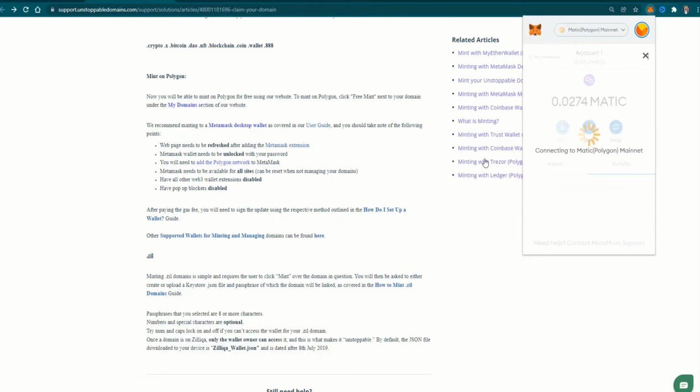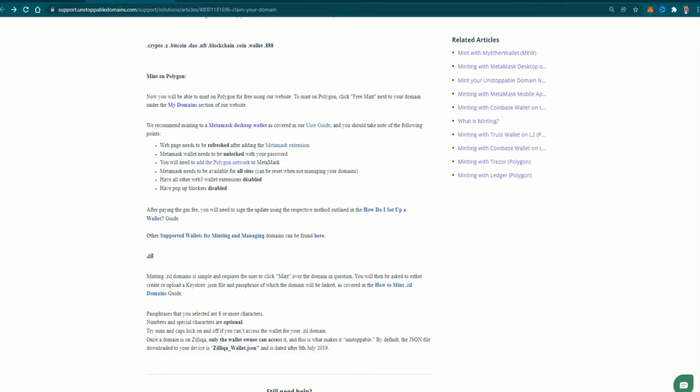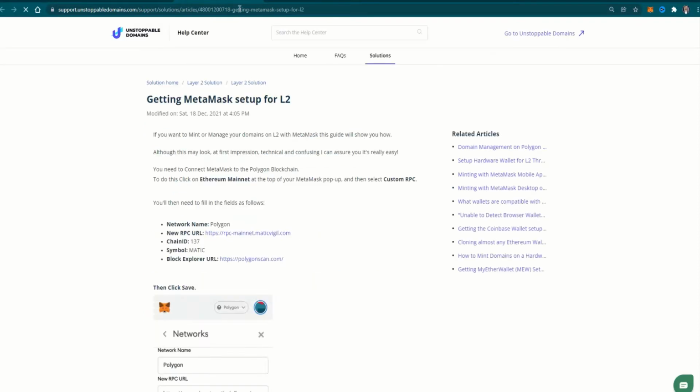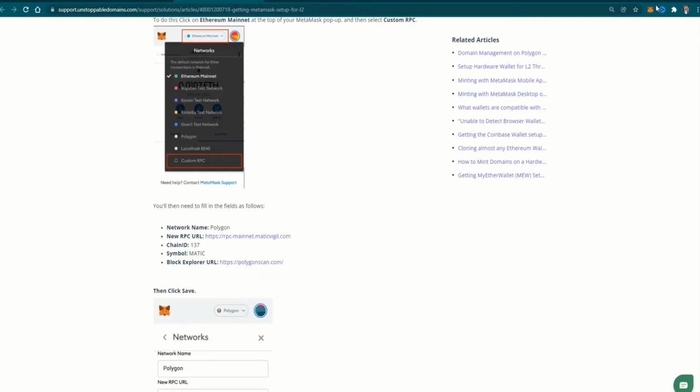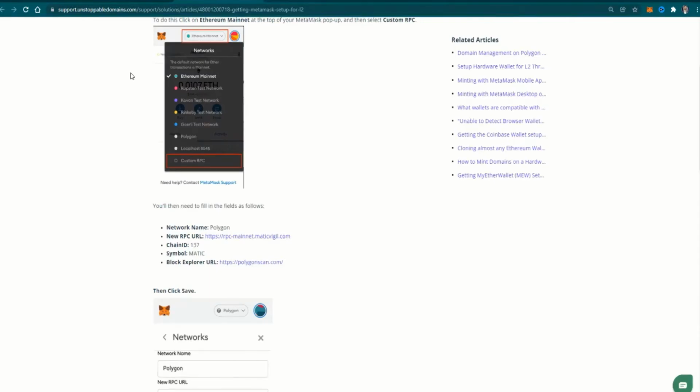description below, and I will link the Polygon network address here. You can even see it from this page. You can set it up from here and use all these details to fill it up. That will change the network to Polygon. It's taking a while on my page.